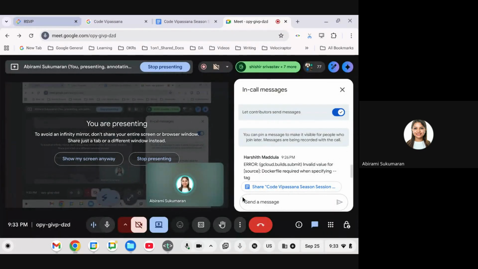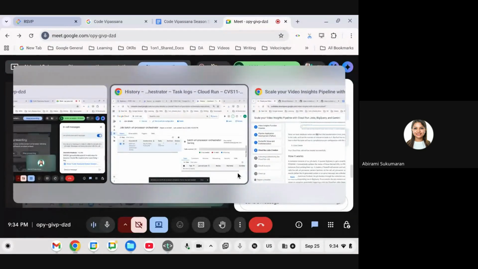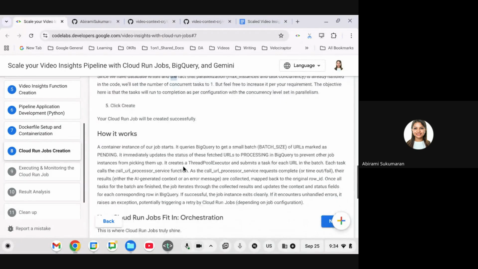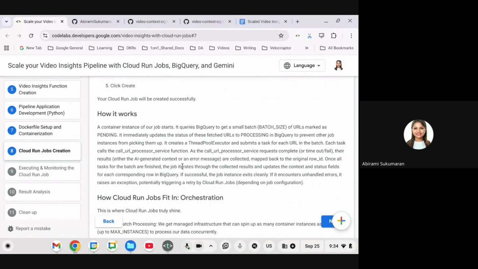Show of hands, how many of you successfully configured and clicked create and then clicked execute? If you've not been able to do it, all the steps we've just followed are in the codelab, steps 6, 7, 8. Nothing is different. If not, you'll get the video recording as well, so you can go back and follow all the steps.